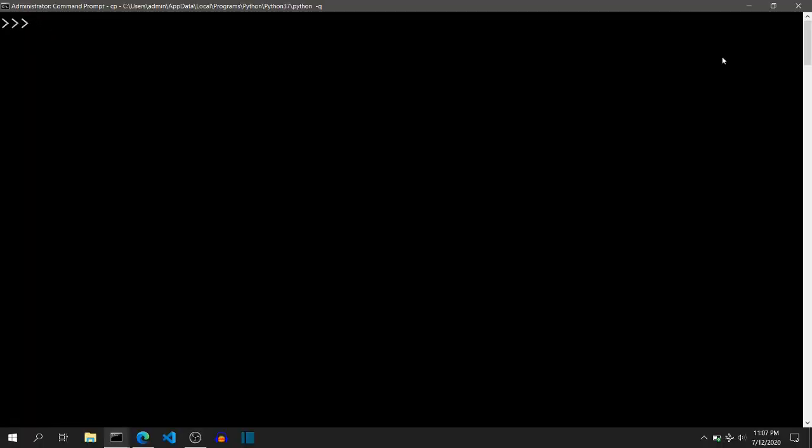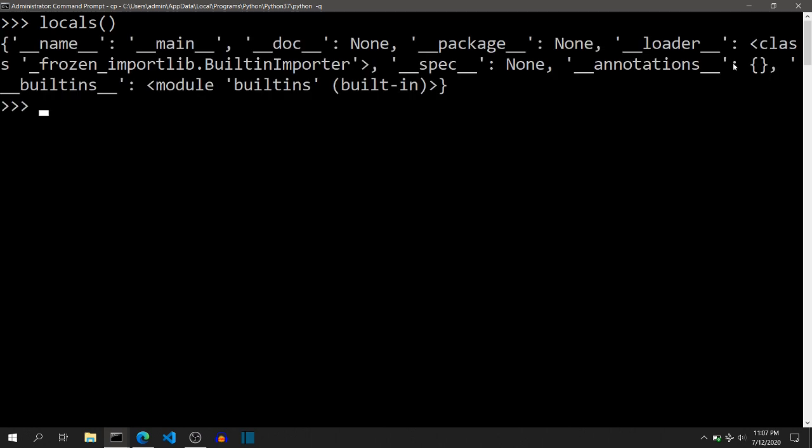The next function is the locals function. It returns the dictionary of the name and value pairs that are accessible in the local scope. So it doesn't take any parameters. So if I call this locals function, by default these are the names available. Notice that the builtins module is available in the local scope here, and in this case this local scope and global scope are equal, but if we call the locals function inside a function or a class, then the output returned by locals and globals will be different.